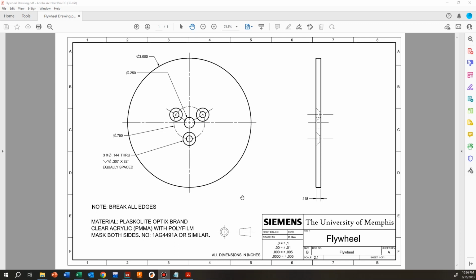All right, this is going to be the video for homework 4, which is our flywheel. This one is going to be going over some new commands. So we have this disk that has 3 equally spaced through holes, and these are countersunk. So you can see here that we have this angle on these holes. So these are countersunk holes, and we have just a 1/4 inch hole through the center there. So let's go ahead and get started.